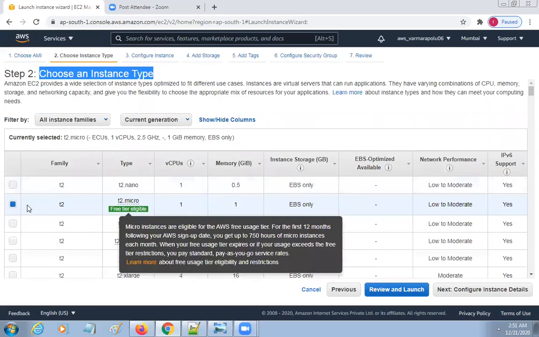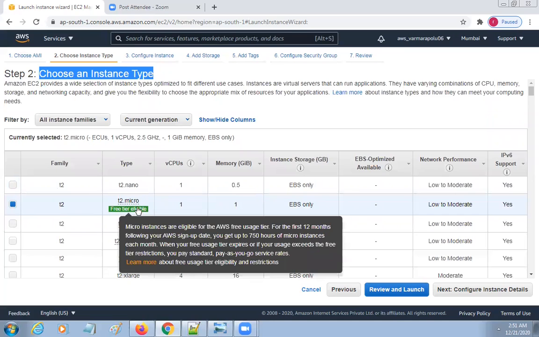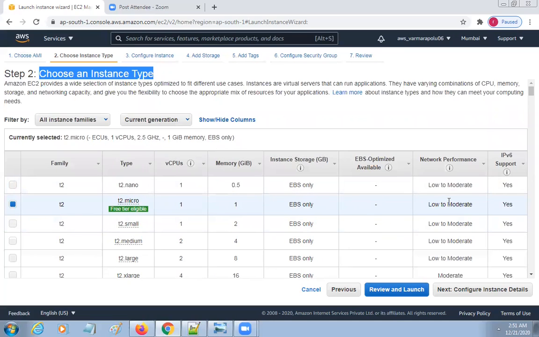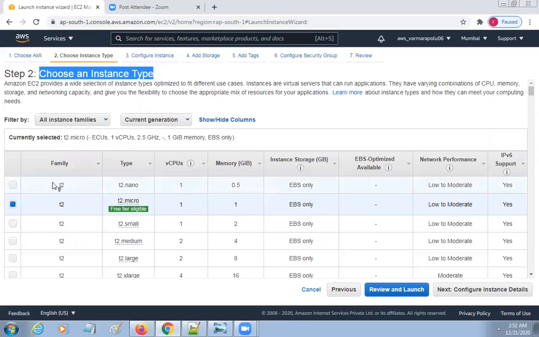Because we have selected free tier, only this option is there. It's a tiny option, T2 micro. So don't change this, because we are going with free tier. Select. Now we are in choose the instance type. We have selected the image, and in that image you have different instances. Which type of instances? We are going for the free image, that is T2 micro. Now next, click on configure instance details.